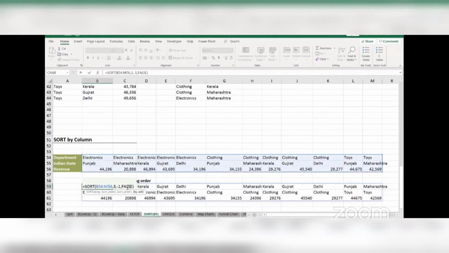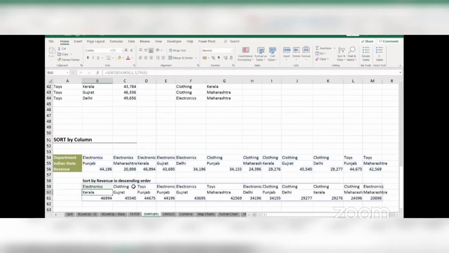Sorting is happening vertically, and that is not going to be the case here because our data is horizontal. So we need to change this last part and make it true instead of false. Select the option of true, bracket closed, enter, and now you have the data. The first one is 46,000, 45,000, 44,000, and the last one is 20,000. So you know that the data is now correctly sorted according to revenue in descending order.